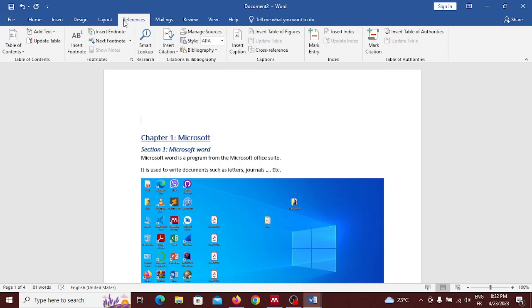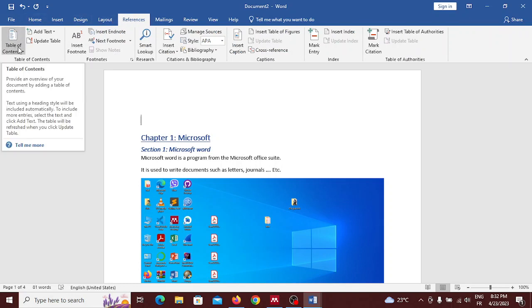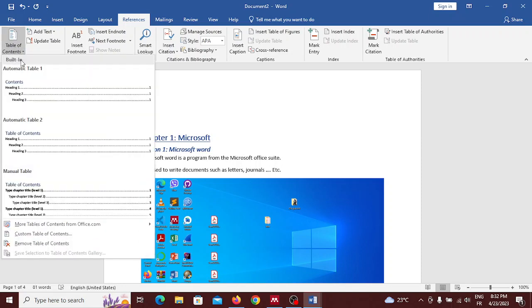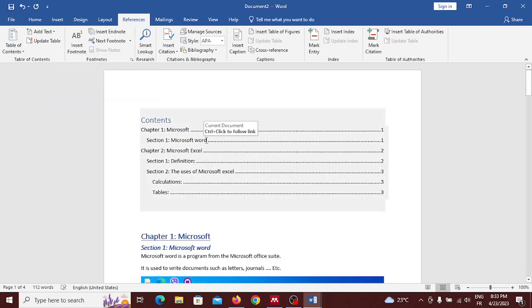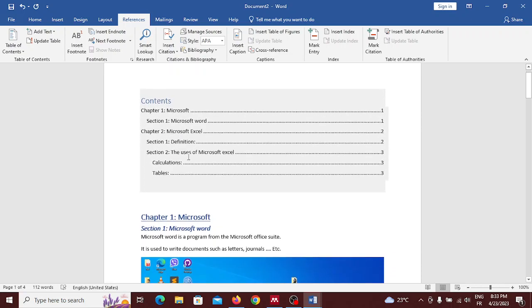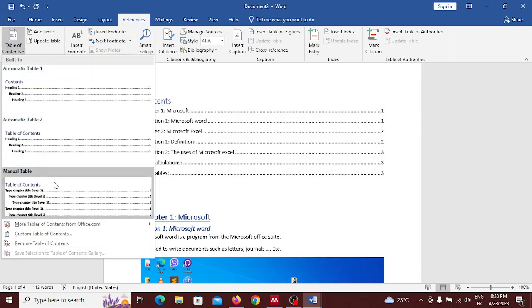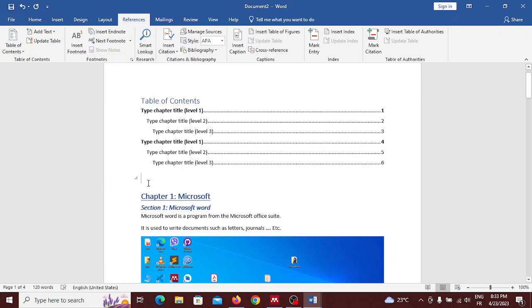Let's move on to the reference tab, and the first thing that presents itself is a table of contents. Now we have several different styles to choose from. For example, manual table. Let's choose contents here. Now you can see that we have our chapters and sections. We can personalize it further, like so.